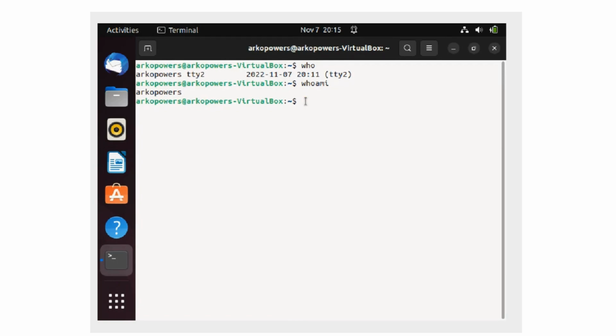Coming to the next command, the next command is pwd. This pwd command is actually the current working directory. It's the location of the current working directory where I am actually working on this entire thing. Okay. Now let's move on to the next command.